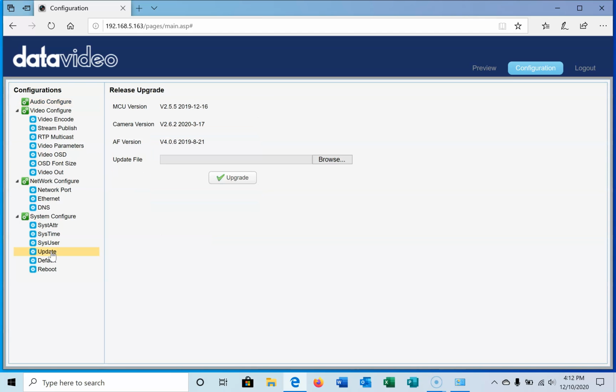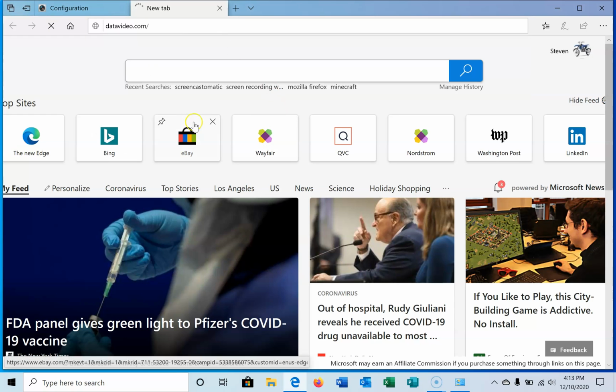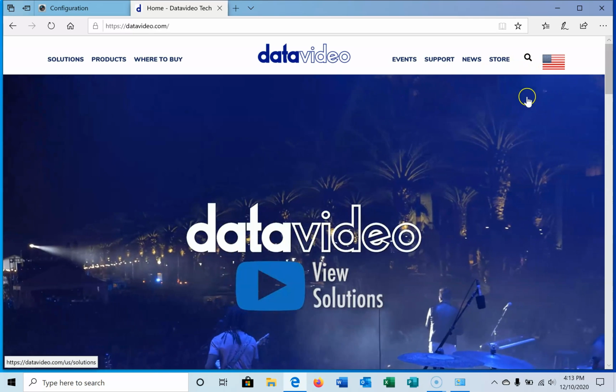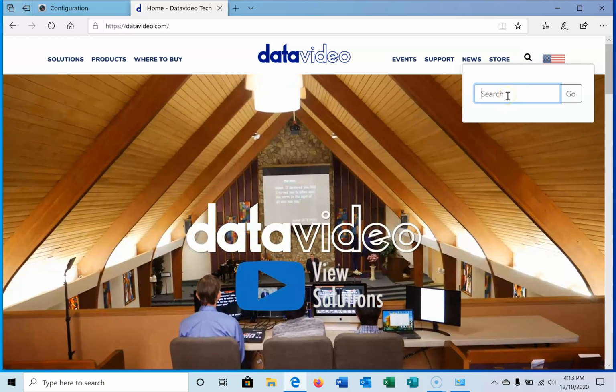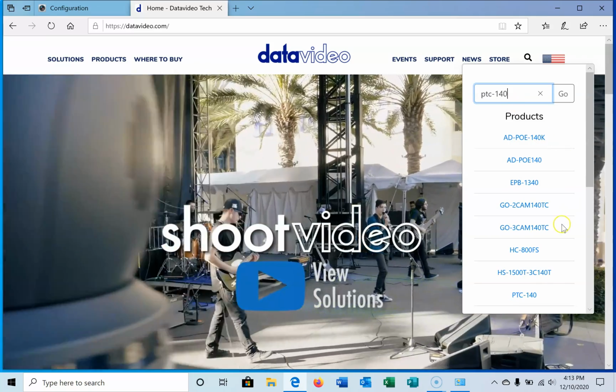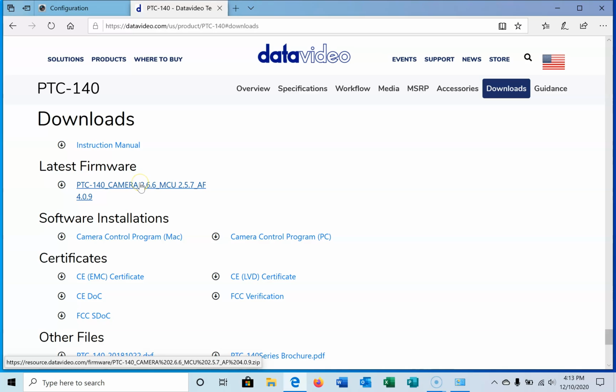So first we're going to go to update, and you can see the version number. Okay, this is the version number of it, and all you have to do is go to datavideo.com, and the page will load here, and we're going to search for PTC-140, and we'll see it here in the search, and we're going to go to downloads right here. Okay, downloads, and then here's the camera firmware, and most times you'll see that we have a lot of our important documents for the cameras on the actual product page here.